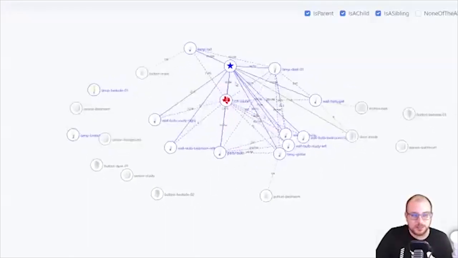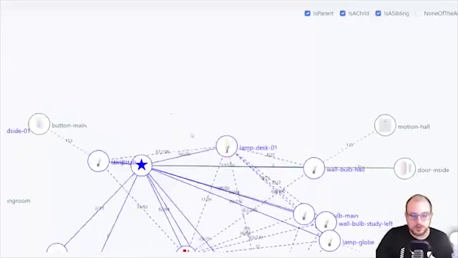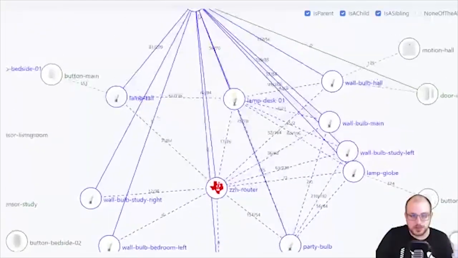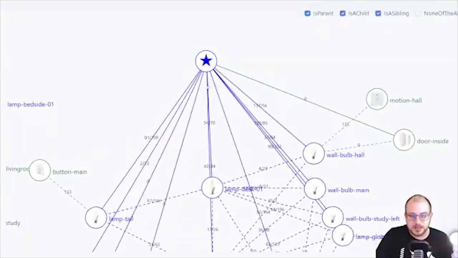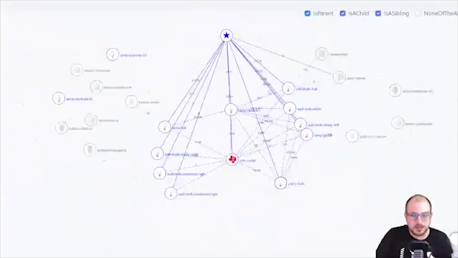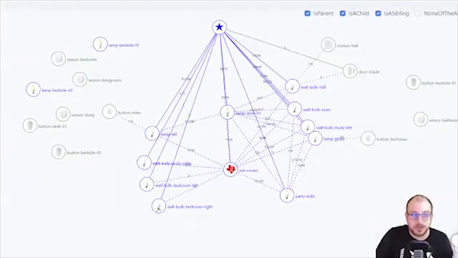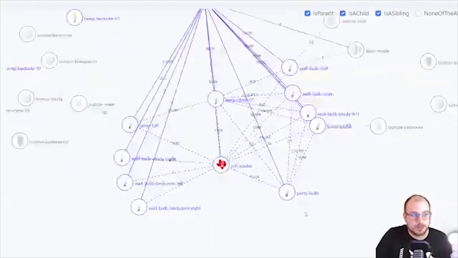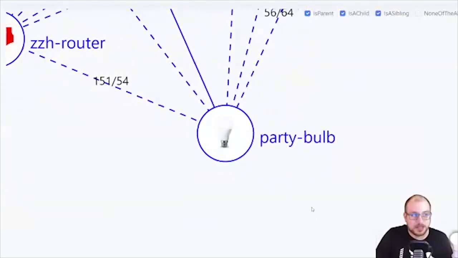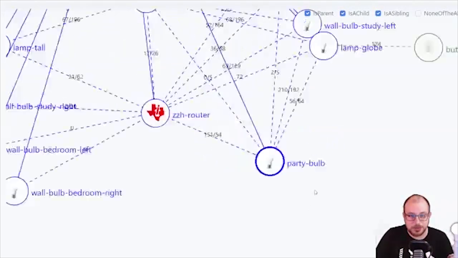We can see the blue circle is our coordinator, which is running away from the screen for some reason. And the solid blue lines are the direct links, or direct connections, from routers to the coordinator. And you can see the party bulb over here blinking as it's changing state and blinding me in the process.